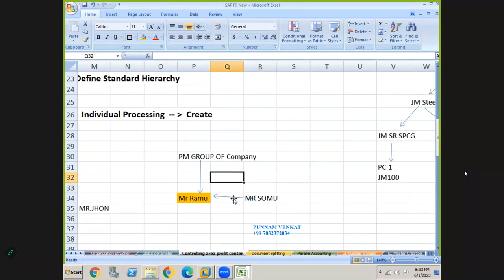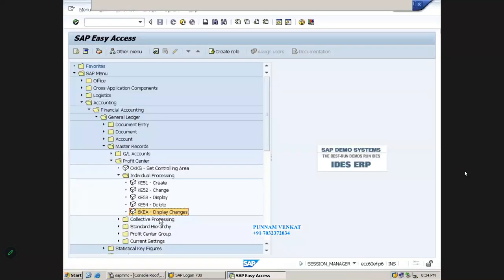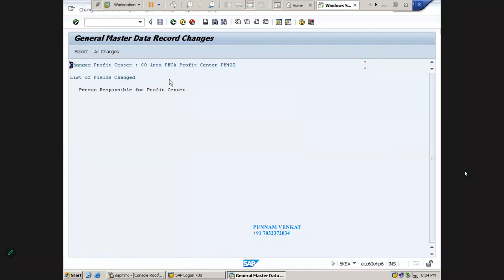Example here, in my case, I changed the responsible person name Ramu to Somu. How to check this? I want to know if somebody changed my system. Who changed? What changed? When changed? That time you go to display changes. Double click on display changes, give your profit center, press enter and click on all changes.